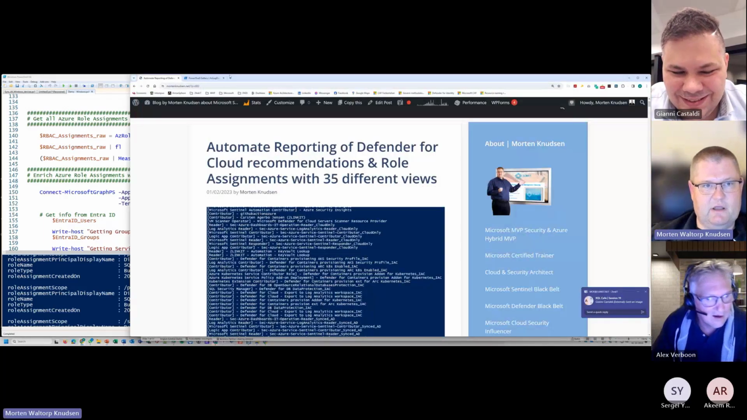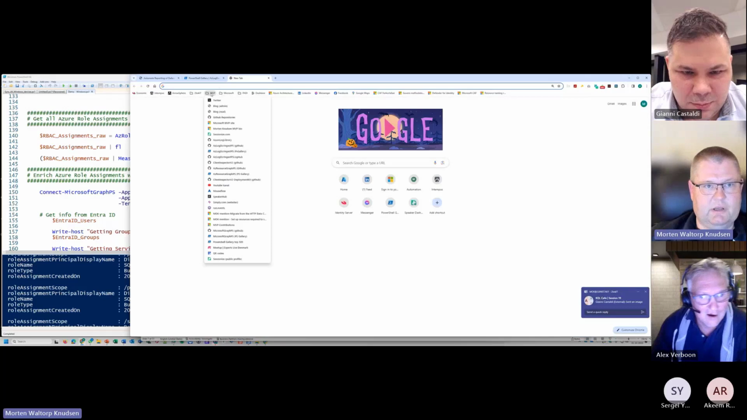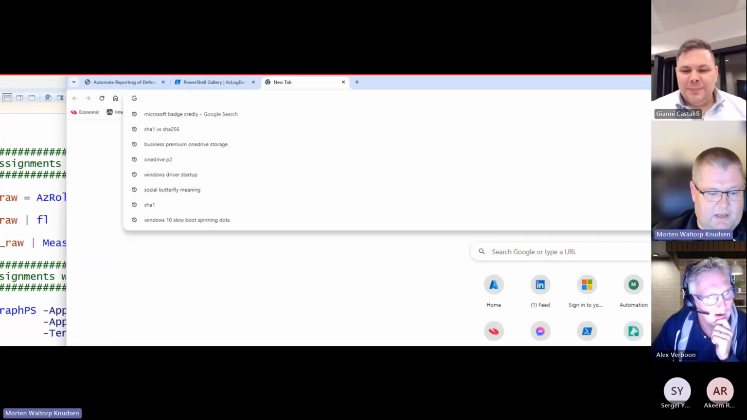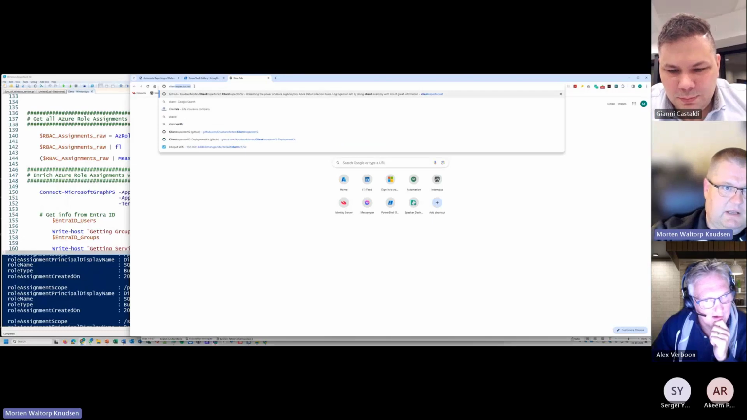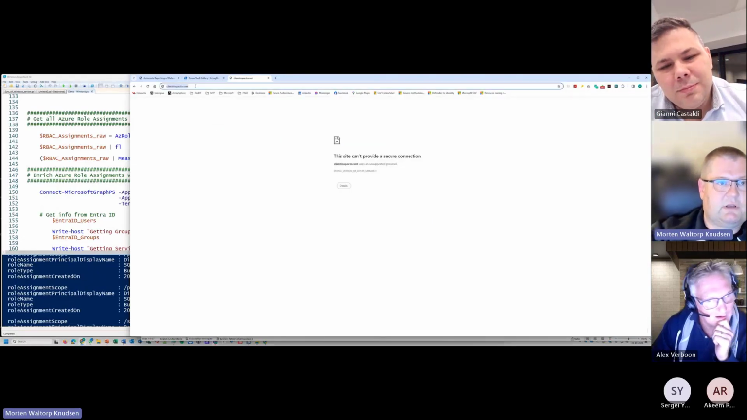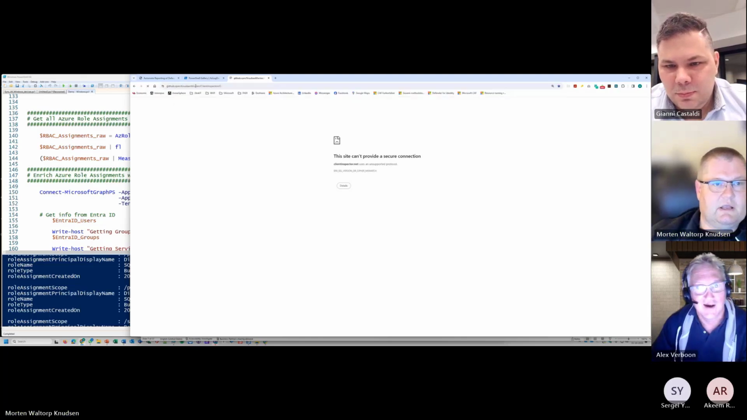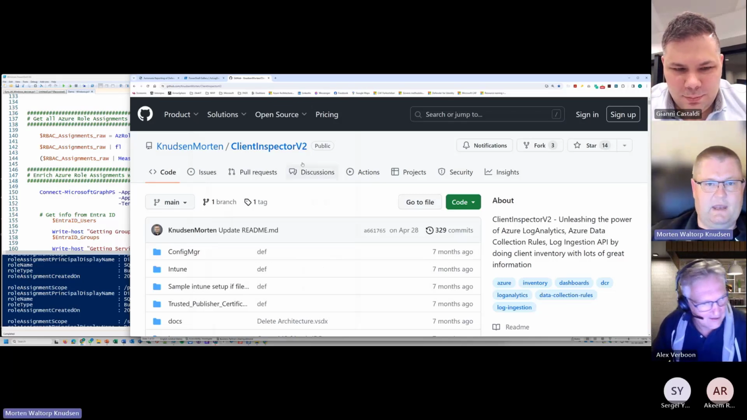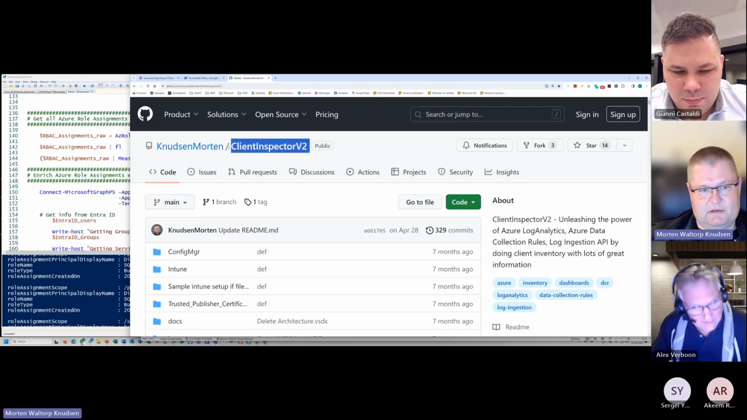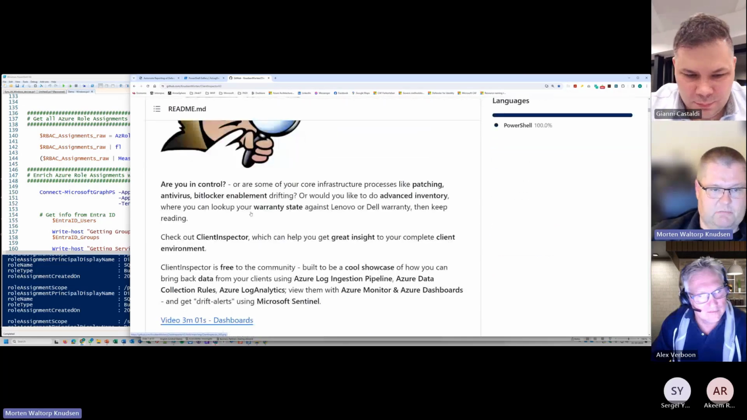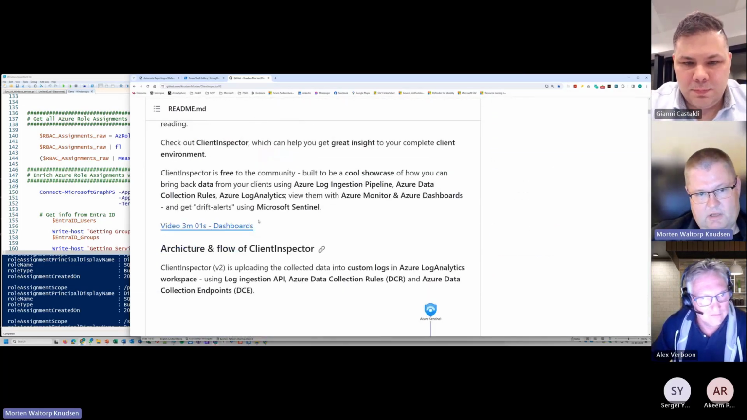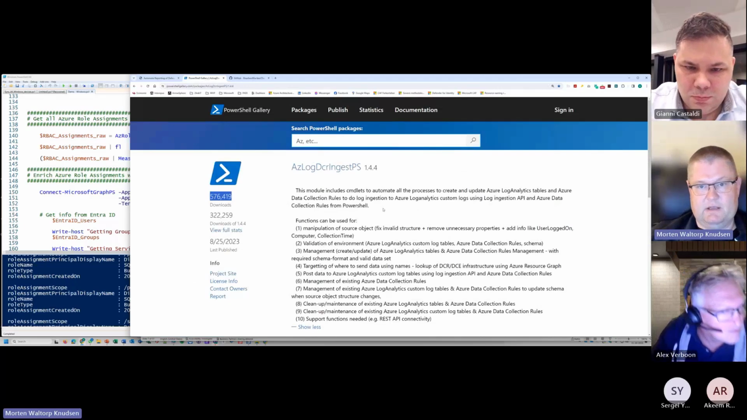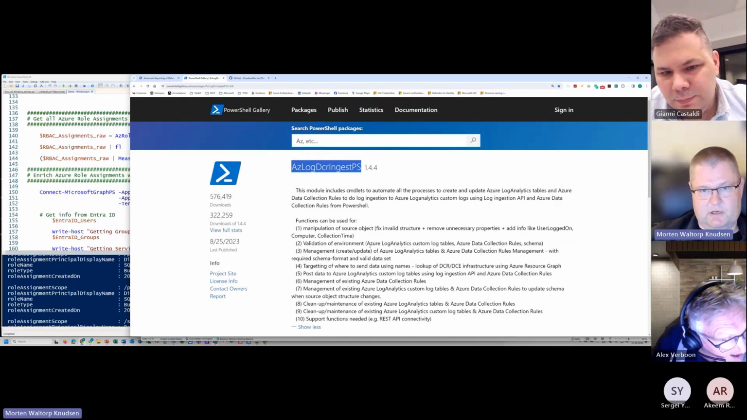And as I said, the other one that I started out showing is called Client Inspector. If you go up into your browser and just type in clientinspector.net, of course, I'll also add it to the show notes. It will go into this one here. Client Inspector is using another PowerShell module that I built. So that is the other module that I showed in the beginning.